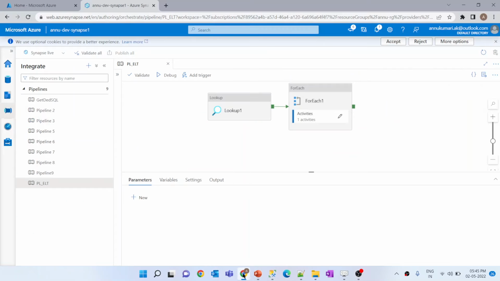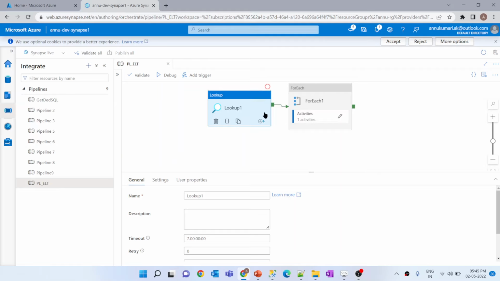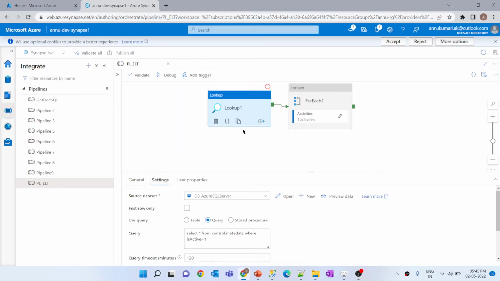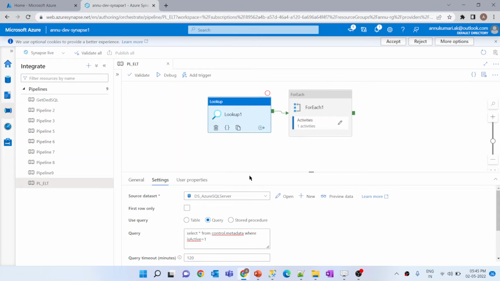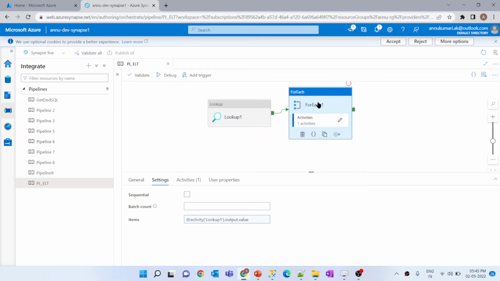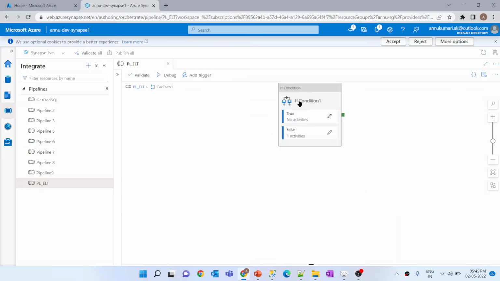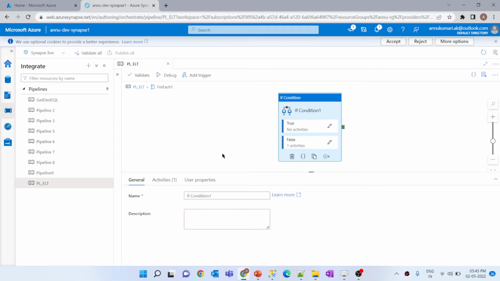Let me go to the pipeline. This is the pipeline we created in our last video. This is the lookup which is pointing to the control table, and this will return us all the tables which are in active state. Whatever output this lookup gives us, we will loop through each of those records using this ForEach, and inside the ForEach we are going to check the condition, that is whether the table is an incremental kind of table or a full load kind of table. The moment we know it is an incremental kind of table, it will go inside the true block, and if it is a full load kind of table, it will go inside the false block.